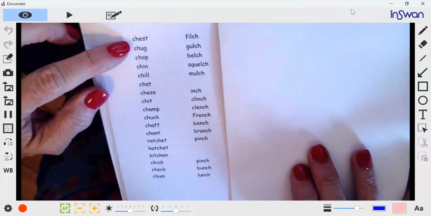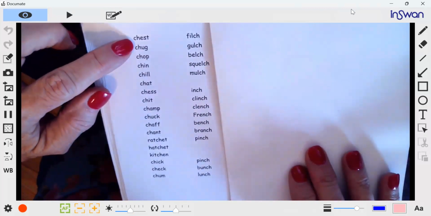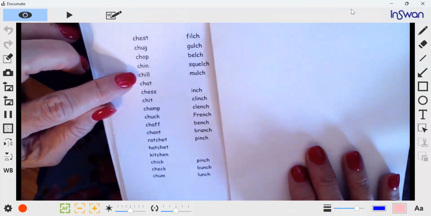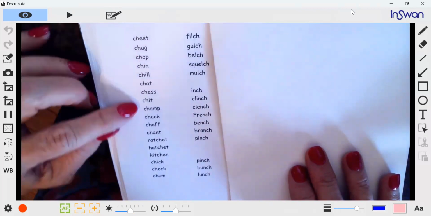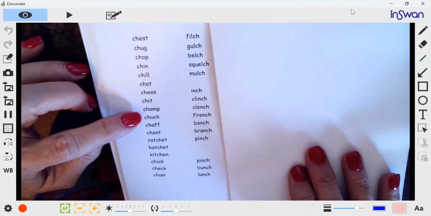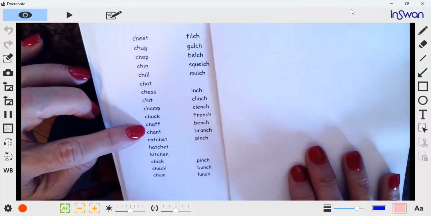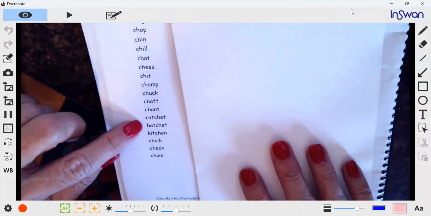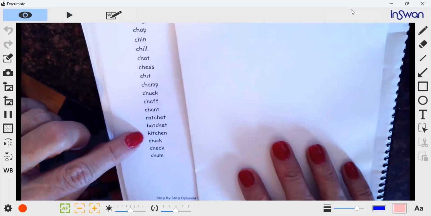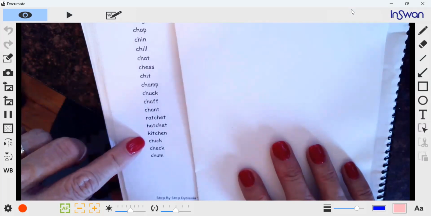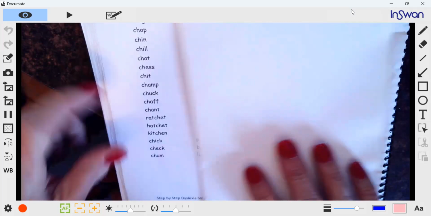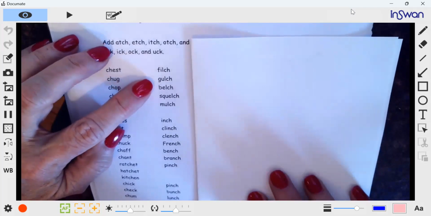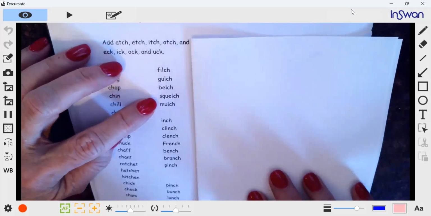And the child is going to sound these out. Ch, chest, chug, chop, chin, chill, chat, chess, chit, champ, chuck, chaff, chant. Then we have CH in the middle of a word. Ratchet, hatchet, kitchen. Back to this, chick, check, chum. Filch, gulch, belch, squelch, mulch.